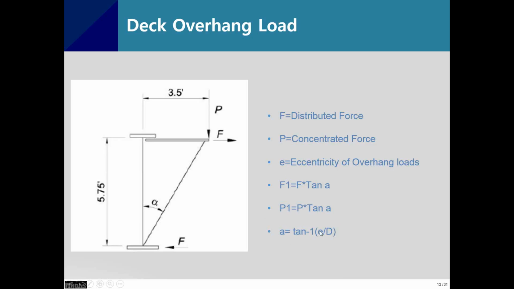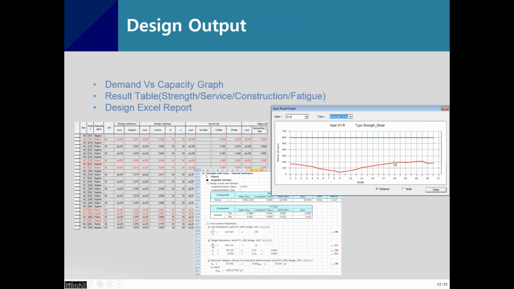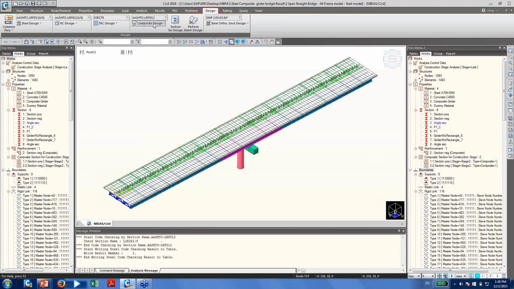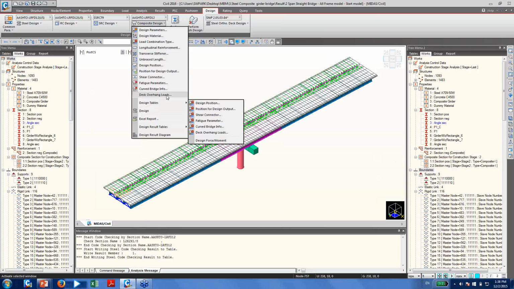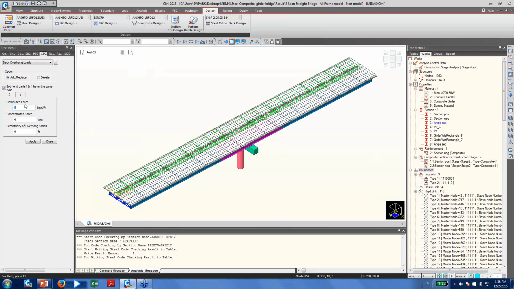So for the deck overhang load, you have to tell the program the distributed force and concentrated force, and the eccentricity of the overhang load. So once you go to deck overhang load, you can find the distributed force and concentrated force, and the eccentricity of the overhang load. Other calculations will be done by Midas Civil.